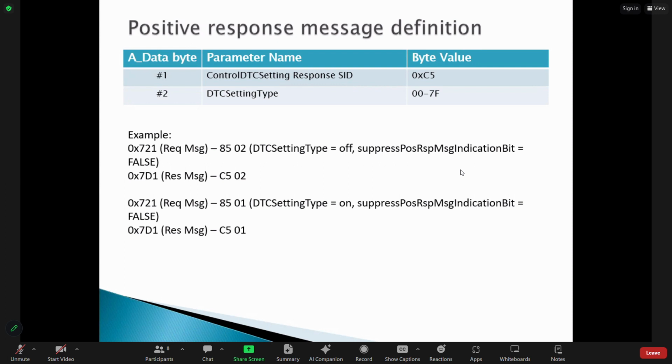And similarly, if the request is made to turn on DTC setting, then the client will send 8501 and the server, after setting the DTC setting to on, will send the response as C501. Is it clear, guys? Everyone, is it clear? Yes, sir.